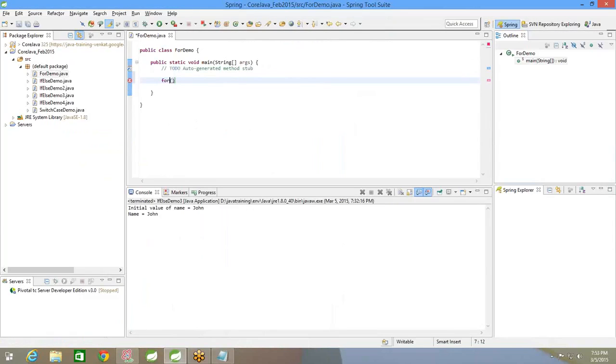You write for, and inside the parenthesis you will write 3 different expressions. The first one is initialization. Here you are declaring a variable called I. This is called the initialization block, and then there is one more called the termination block. I equal to 0 or I equal to 1.